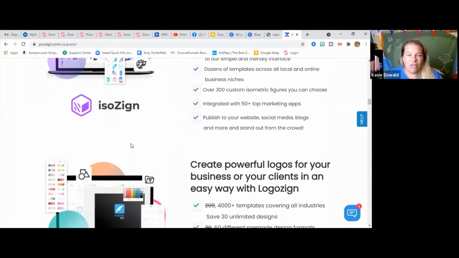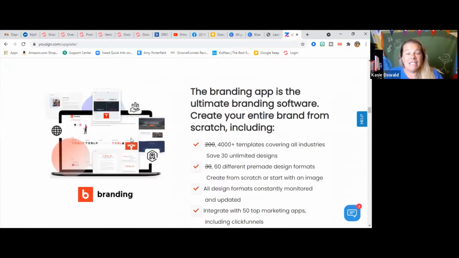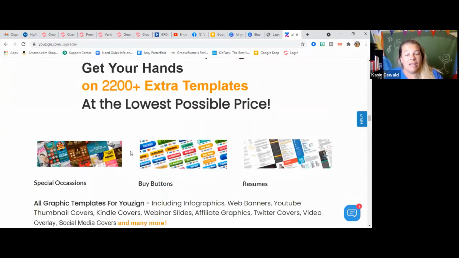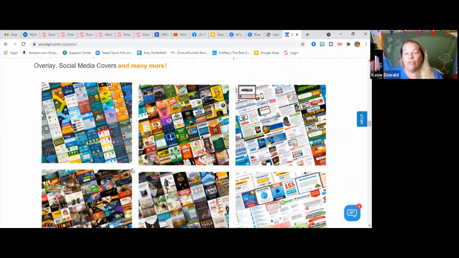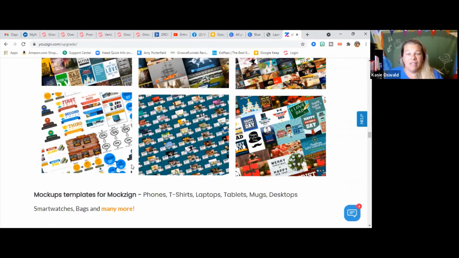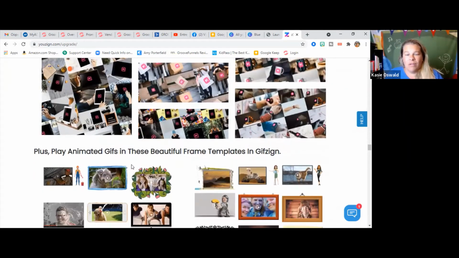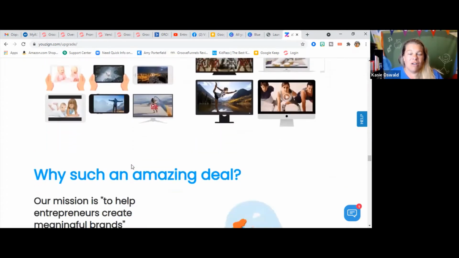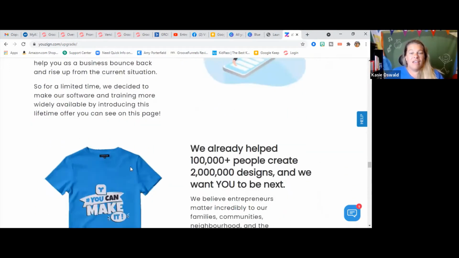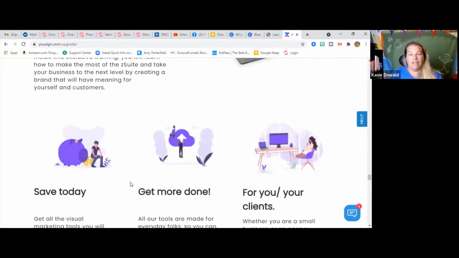Look at all that you can make with Youzign. And as I mentioned before, Youzign easily integrates with Groove. All right, hopefully I'm not going too fast for you, but you can kind of see all the many things that you can do with Youzign.